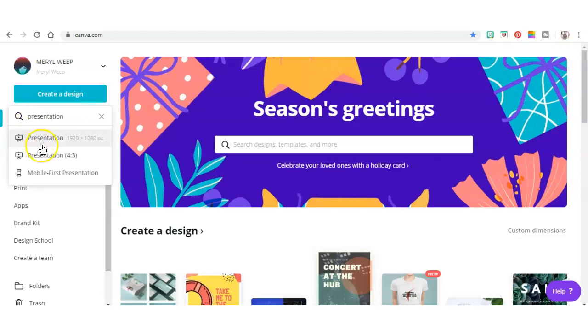So there are two dimensions, 1920 by 1080 pixels are the dimensions of the blog header that you saw at the beginning of the video. And then there is the presentation size, which is 1024 by 760. Depending on what website builder you use, it's going to depend on the size or how you want it to look.